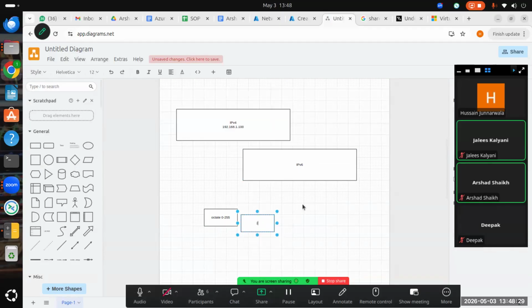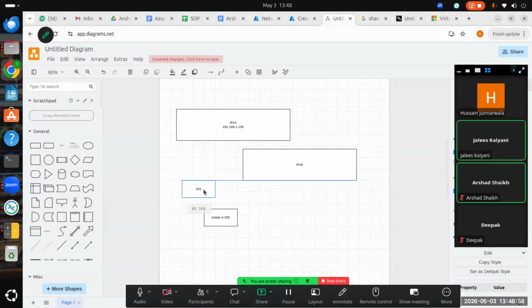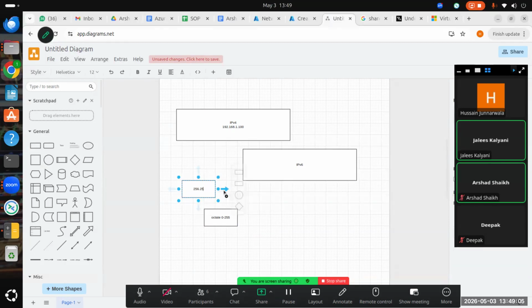Correct? Getting me, guys? Yes, sir. 0 to 255. That means 1 to 255 is 255, but here it is 0 to 255, so 0 is also counted. So what would be the total count? 256, including 0. Excluding 0, it is 255. Now, in one octet it is 256, so in 4 octets, how much is it? 256 into 256 into 256 into 256. I'm giving you a simple calculation.